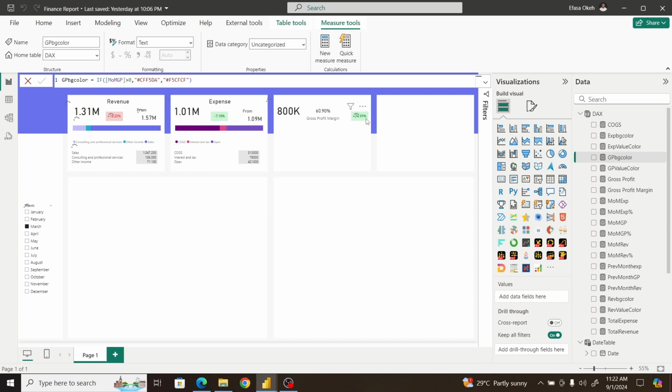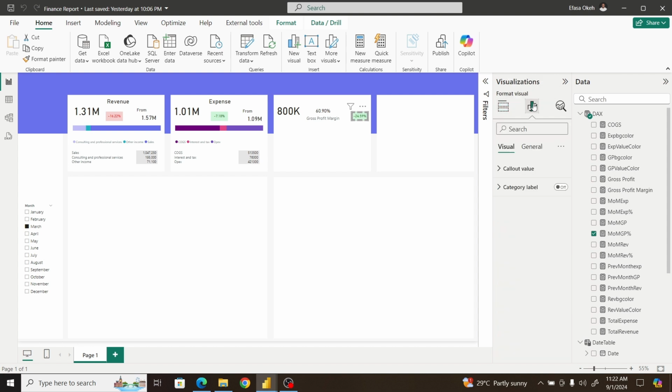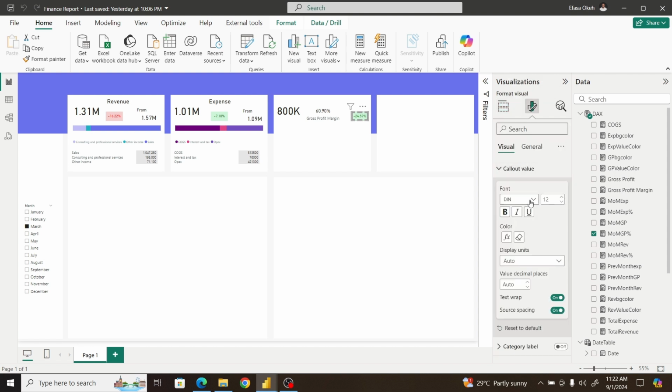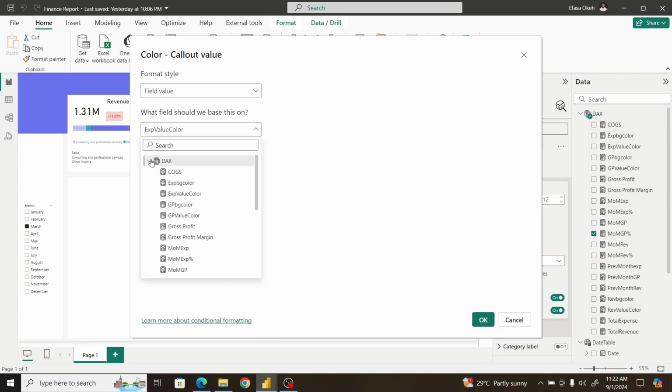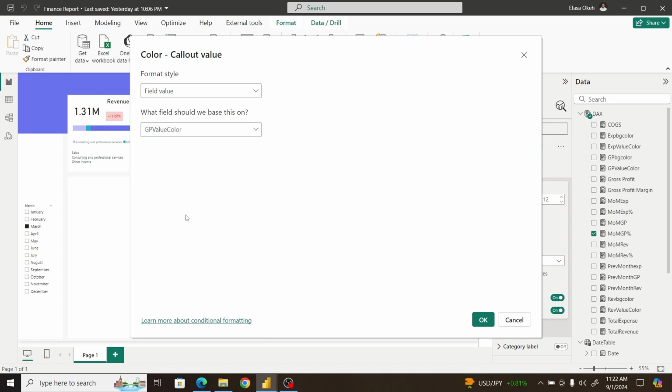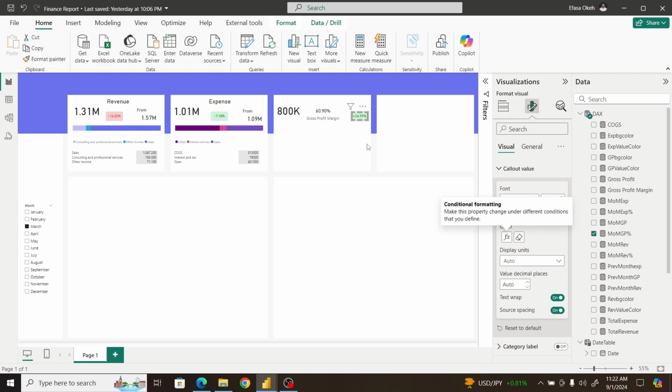So I'll select the card visual now. I'll select the card visual, right? I'll come to format, callout value. For the value, let's start with the value. I'll click on the conditional formatting. Now this should not be based on this, rather it should be based on GP value color, because we're talking about the value here. I'll click on OK. Watch, the color now changes to red.